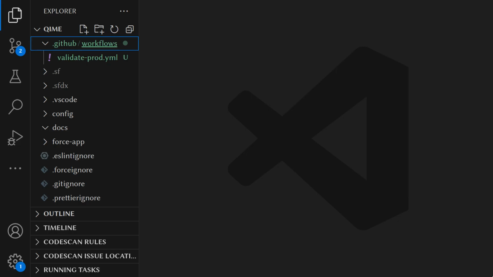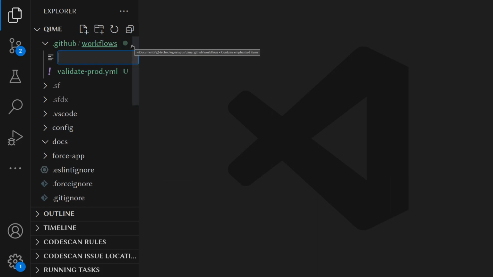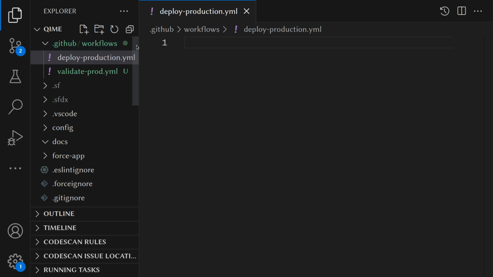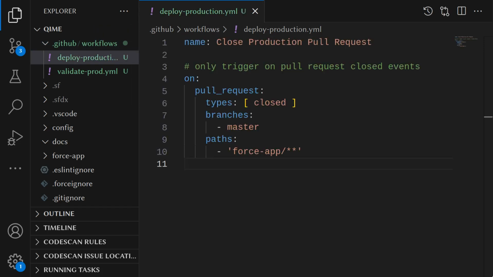To put the CD in CI/CD, we need to run this code as a deployment when we merge the pull request to master. We can do so by creating the file deploy-to-production.yaml under the workflows directory. Like the last time, we'll give it a name and have it run on the pull request event. But we only want to run the jobs when the type of pull request is closed.